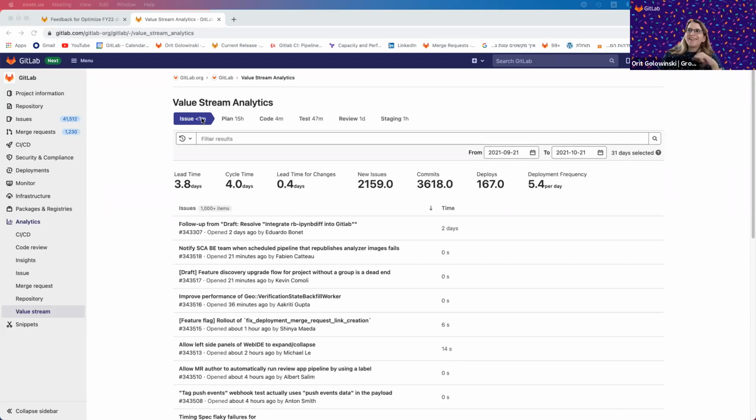So basically, and correct me if I'm wrong, the value stream is built on top of labels, and based on the label that the issue or MR, but let's start with issue, has, that's going to indicate which stream they're in, correct? Yeah, there are start and stop events. Some of those are based on labels, and some of those are based on specific actions, like when an issue is created or when an issue is closed.